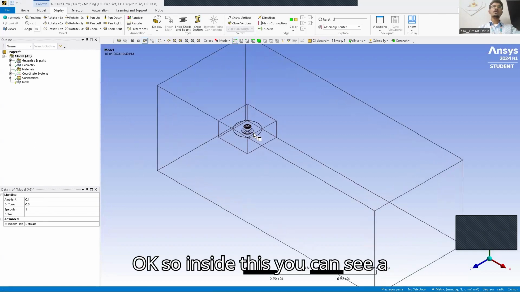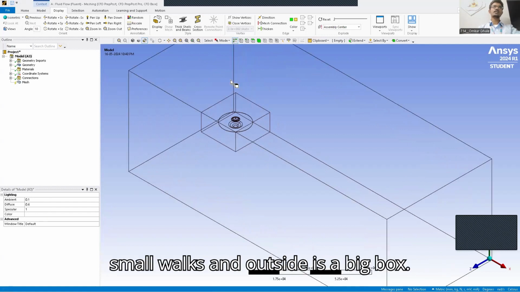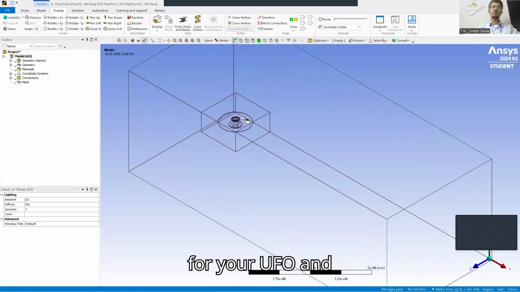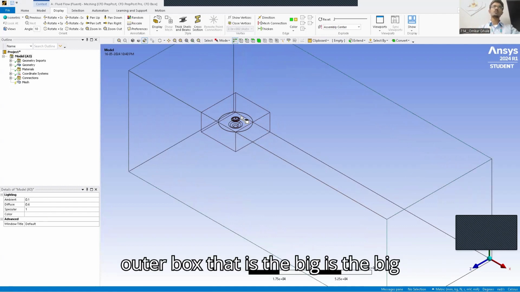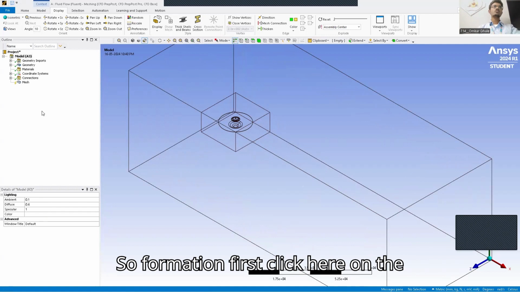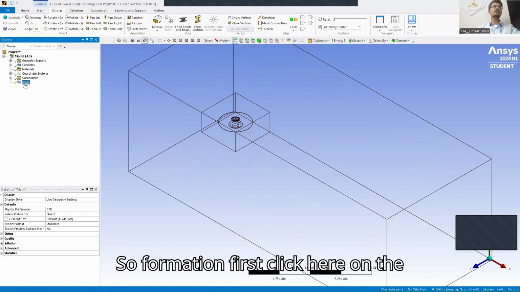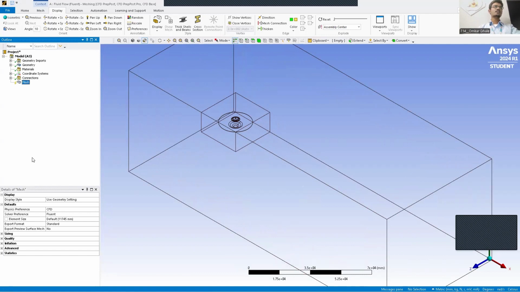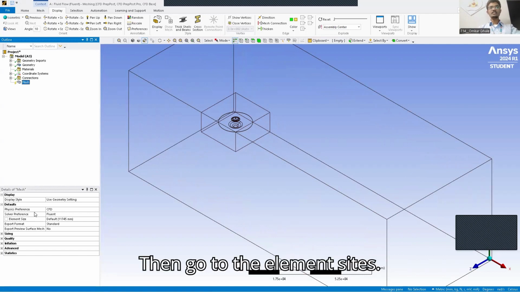Okay. Inside this you can see a small box, and outside is a big box. This small box is the first enclosure for your UFO, and the outer box is the big domain in which the small box and UFO sit. So for meshing, first click here on the mesh part. Then go to the element size.